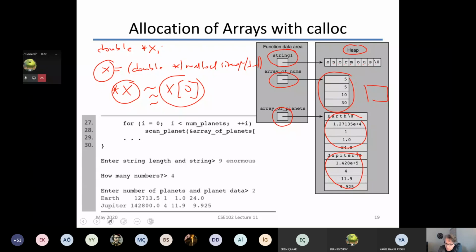So if I actually do here, let's say x[1], then I have a problem. Why? Because x is actually pointing at heap where only 1 entry has been allocated, not 2, not 3, not 4, only 1. Therefore, you cannot access the second entry here.